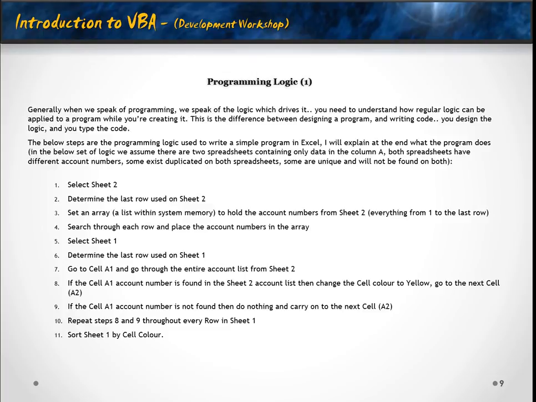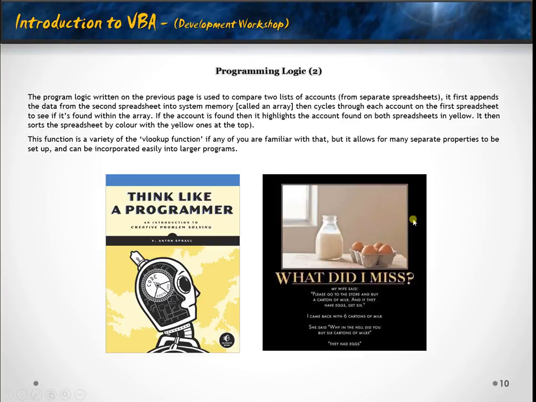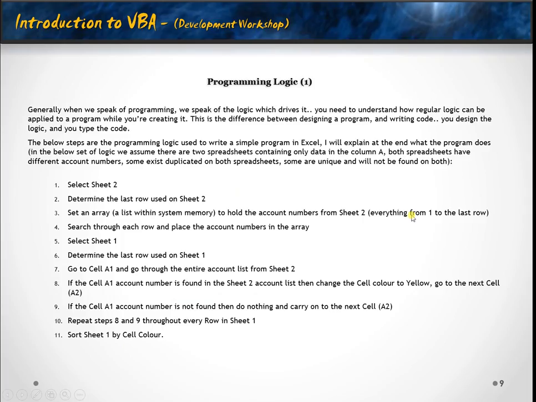Then we set an array. This is a list within the system memory to hold the account numbers from sheet 2. Everything from 1 to the last row. So in this instance, it would be the account number in A1, in A2, A3, A4, all the way to A10. So it starts from A1 and it loops all the way down to A10. It takes all those account numbers and puts them into system memory. Then, obviously number 4 here, that searches through each row and places account numbers in the array.